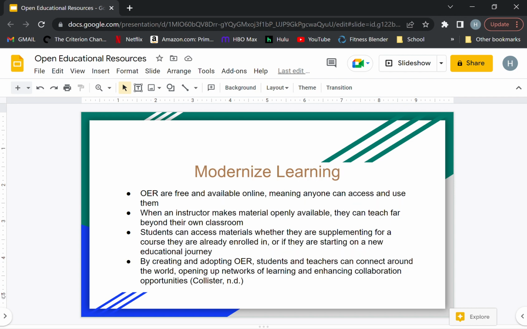Modernize learning. OER are free and available online, meaning anyone can access and use them. When an instructor makes material openly available, they can teach far beyond their own classroom. Students can access materials whether they are supplementing for a course they're already enrolled in, or they are starting on a new educational journey. By creating and adopting OER, students and teachers can connect around the world, opening up networks of learning and enhancing collaboration opportunities.